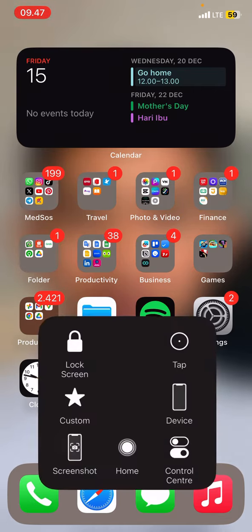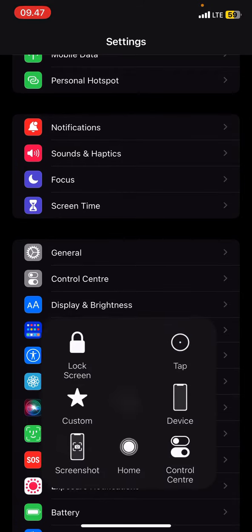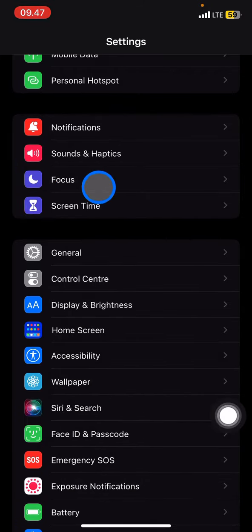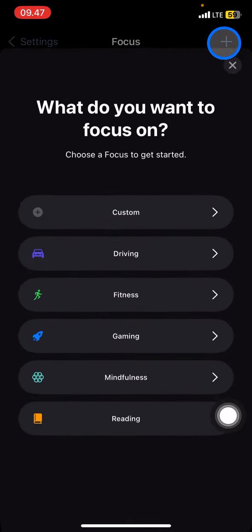So the first thing you have to do is jump into Settings by clicking it. After that, you just need to scroll down until you find the Focus settings, and then click it. Whenever you are in the Focus section, you just need to tap the plus button in the upper right corner here to create or customize a new one.